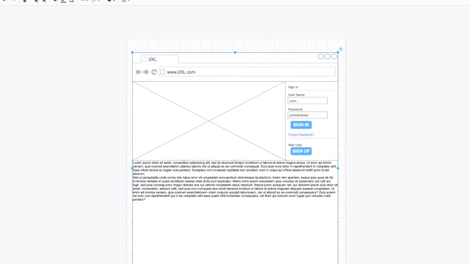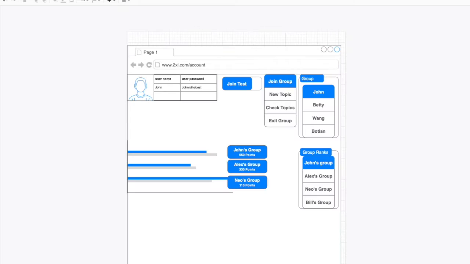So let's look at my wireframe of the project. Here we have the online website. I named it www.2xl.com, and here we have the sign in with the username and the password. Of course, the signing up page will let you enter a username, password, and user's first name and last name. We can obviously add more, like email and stuff, but I just wanted to keep it simple. So after we log in, we have the account page.